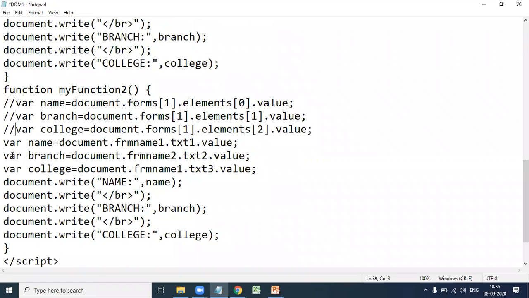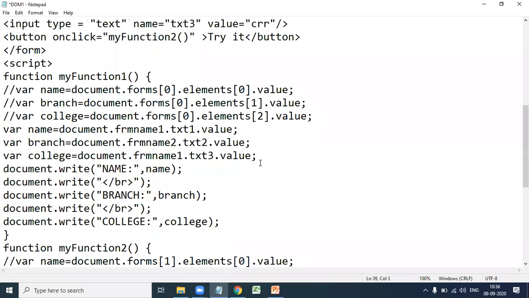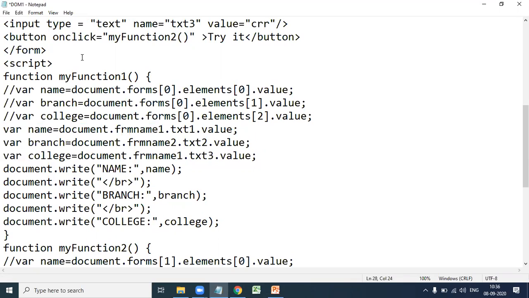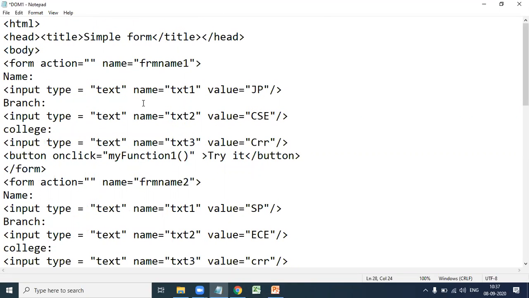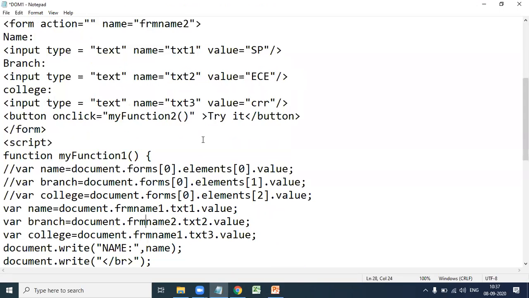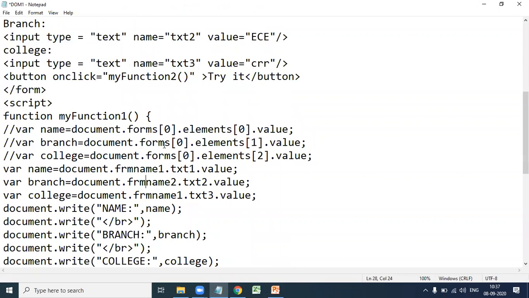Next we see the name attribute. These three are the statements for accessing the elements in the HTML form using the name attribute. Here, form name 1 is the name of the first form: form action name equal to FRM name 1. The name of the second form is FRM name 2. If you want to access the second form, use FRM name 2.